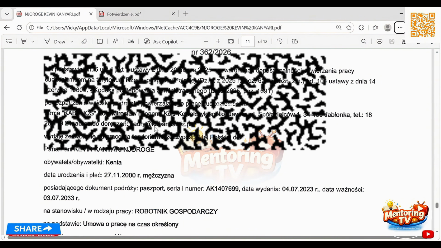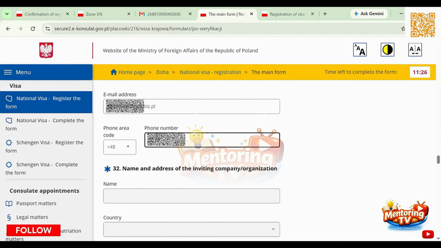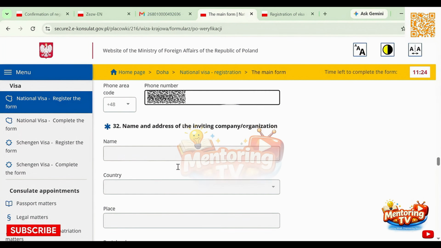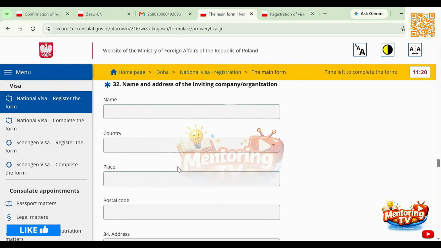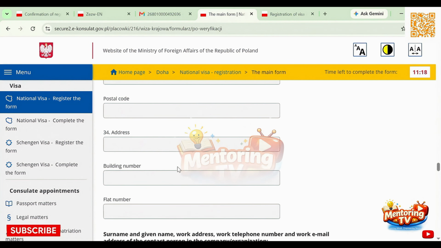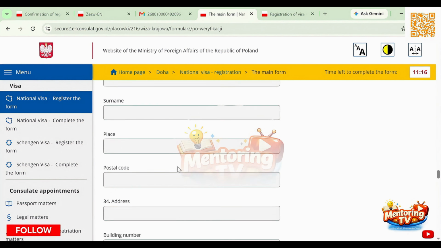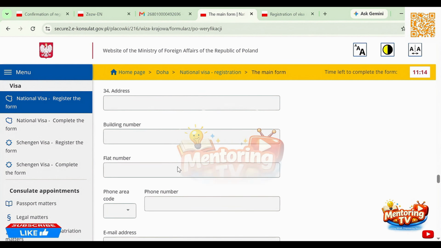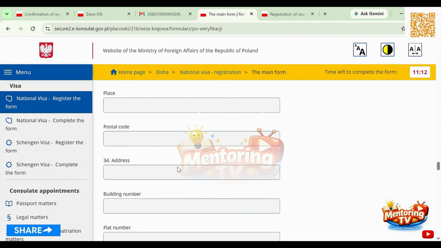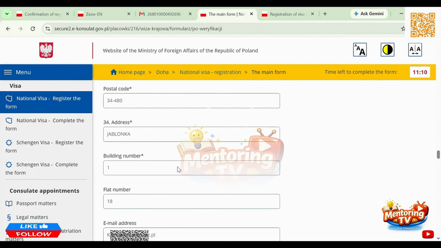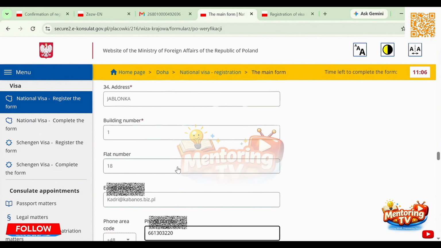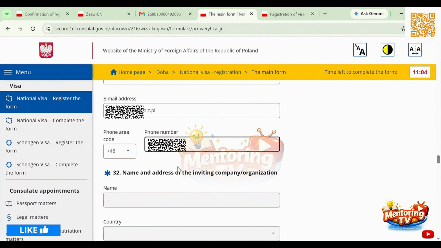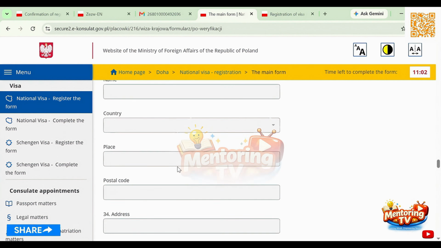Now I'm filling the phone number. Area code is plus 48, 48 is for Poland. I'm going to fill in the phone number. Okay, I've already filled in the phone number, name, and the address of the inviting company, organization. That one, no, we are not going to fill that one. You will be asked who will cover your travel and living expenses. That is next.